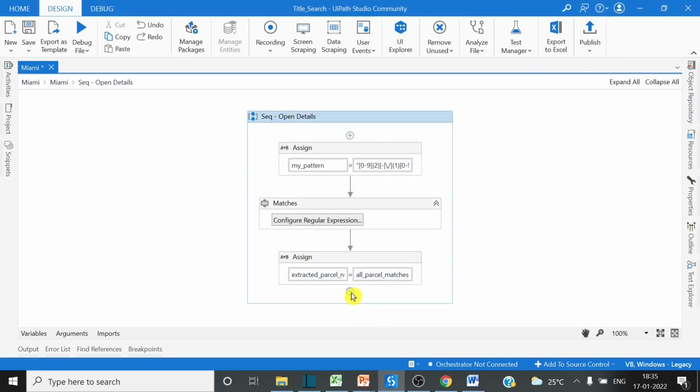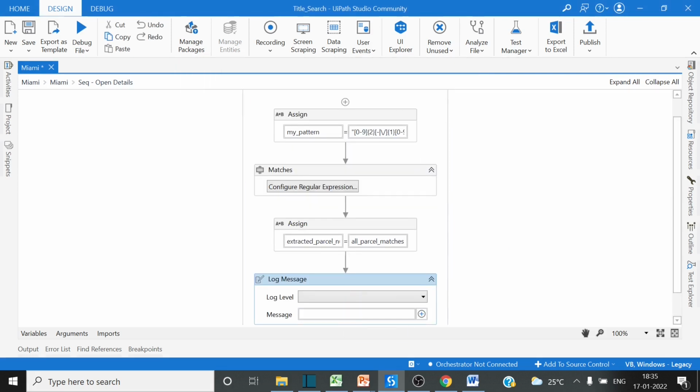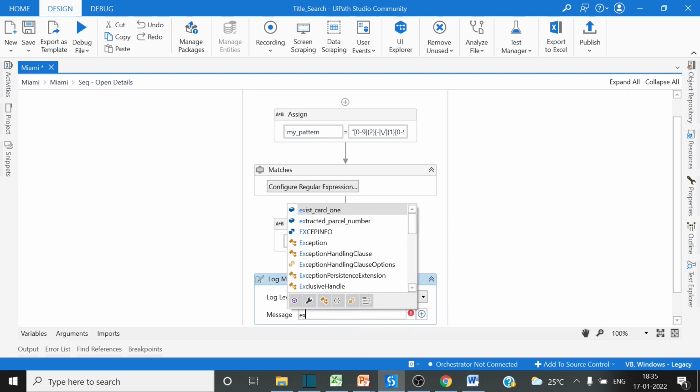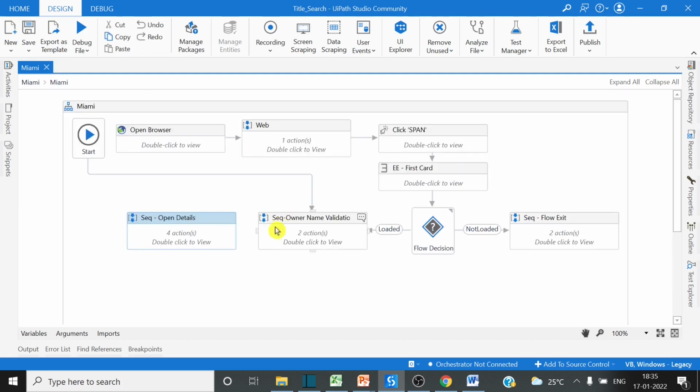Now let's write this log. Write this in a log message just for the illustration purpose. Extracted parcel number. Save. Now let me try to connect this. So we have already set this as the start node because we have to first extract the entire data from the containers, and then there will be a final container data. Out of that data, we have to extract this parcel number.